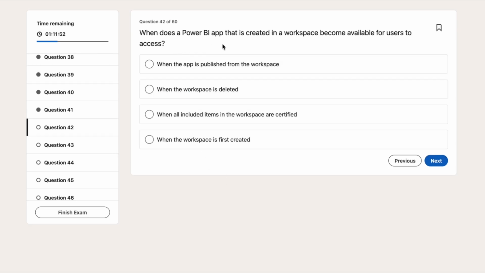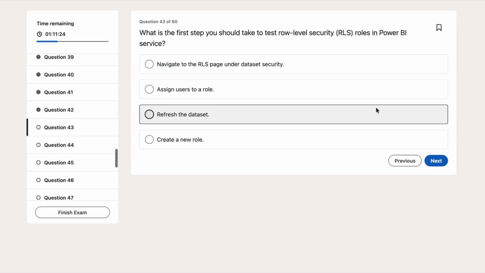When does a Power BI app that is created in a workspace become available for users to access? When the app is published from the workspace. When the workspace is deleted? Obviously not. When all included items in the workspace are certified? When the workspace is first created? So obviously the genuine answer would be when the app is published.